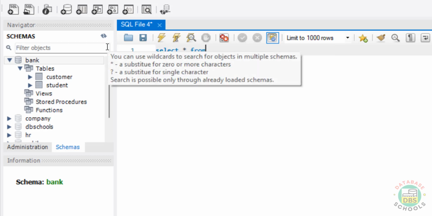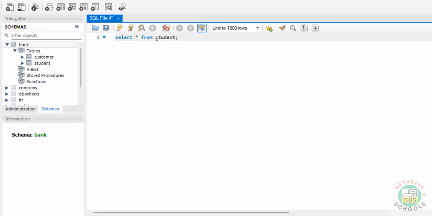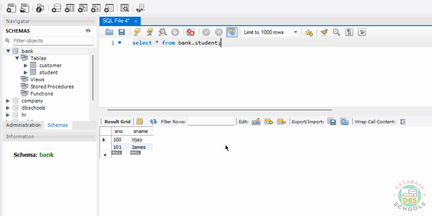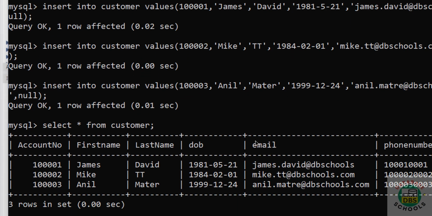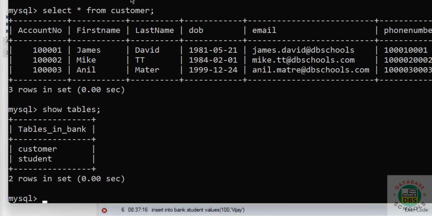Select star from student. Select it. See, we got the error because we have to give the database name. So select it and execute. See, we got the data, whatever is there in this table. Okay, we can also get it from here. Show tables. Before we had only one table. Now if you give show tables, see, we have the student table. Verify the data, select star from student.